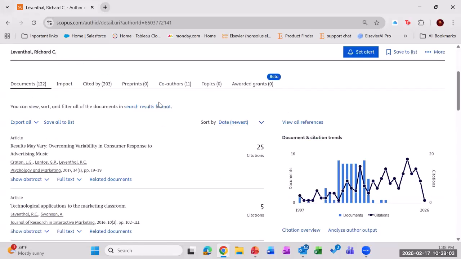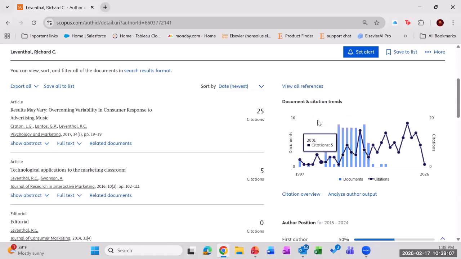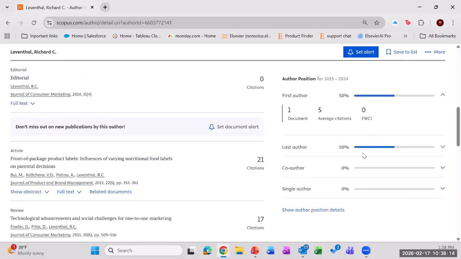And the really nice thing about the author profile is that, in addition to seeing his documents, you can also see a nice trend analysis of citations within his documents. And then you can also see his position on papers. You can see that there was one document where he was the first author.